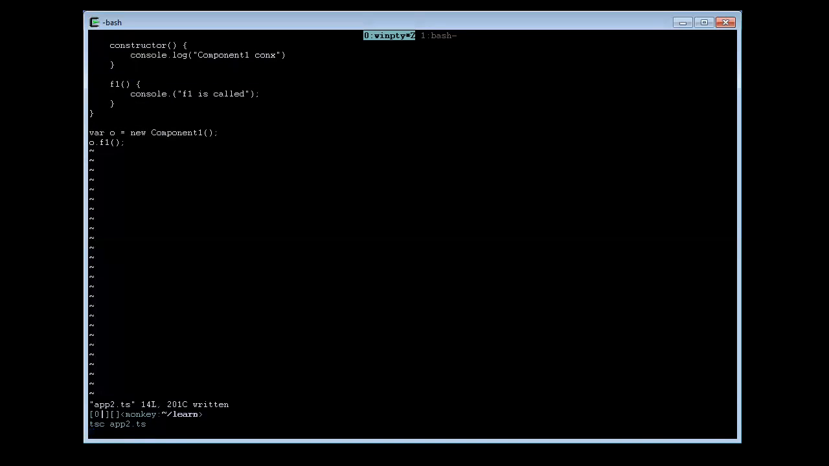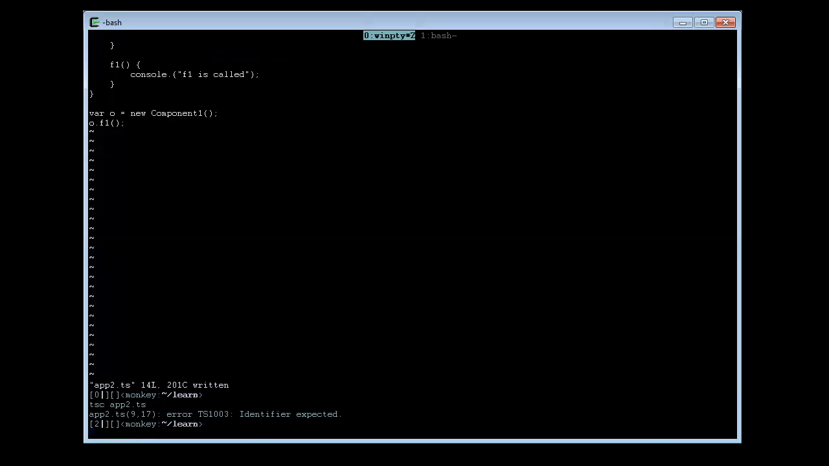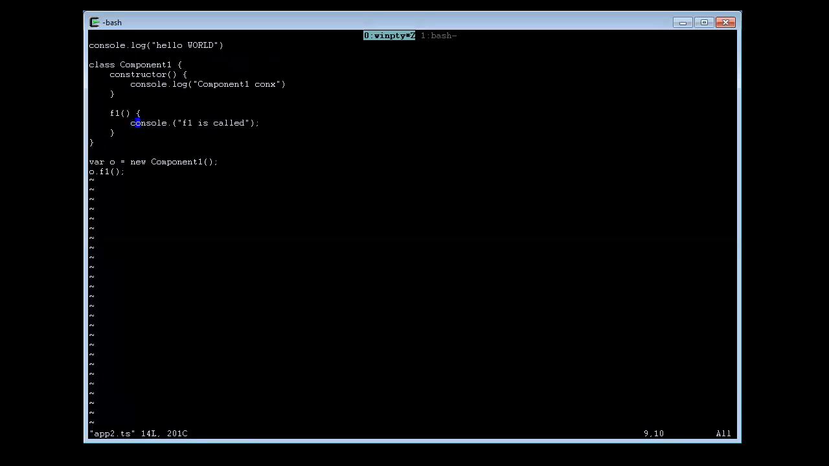Take note and remember that we cannot directly run the TypeScript. Oh, and so we find an error in line 9, indentation 17, console.log.